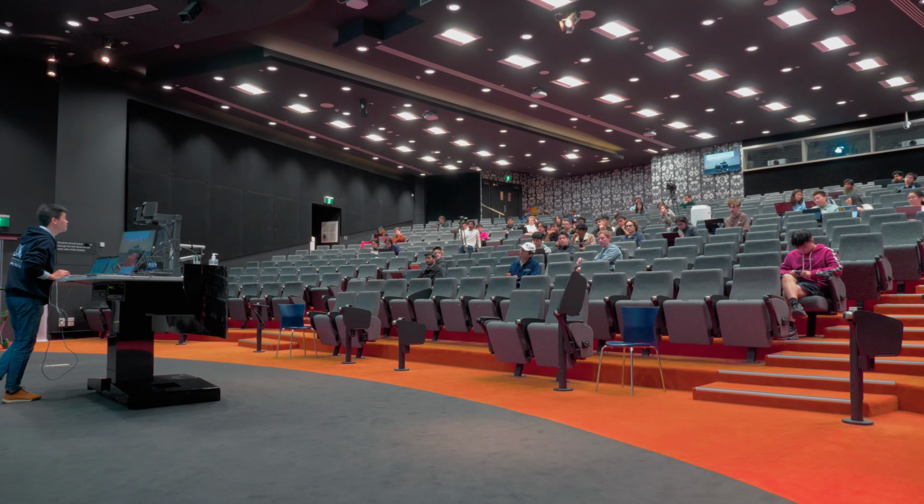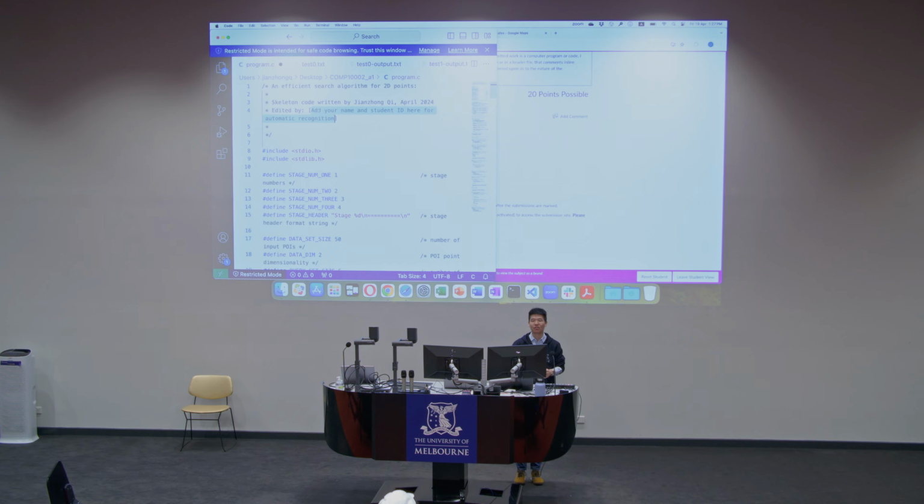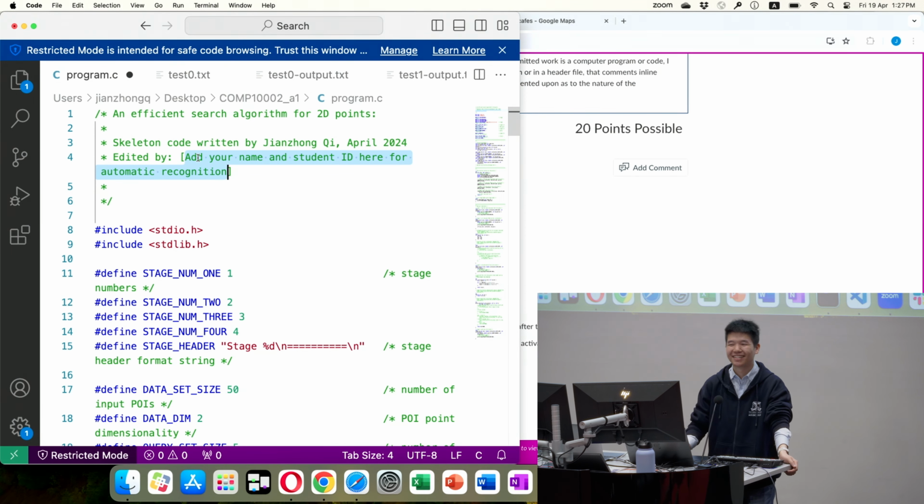So the format for the name and student number is first name, space, last name, space, student number. As long as you put your name and student ID in here, we are not pedantic in terms of the exact format of that. As long as you have a name and ID in there, we do a bit of automatic recognition and then human post checking. Anything else?